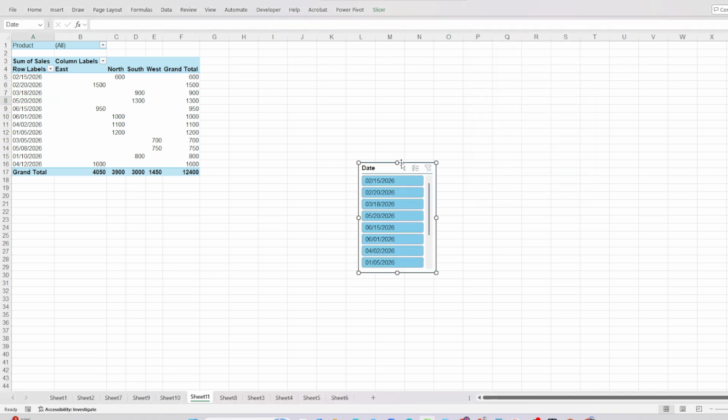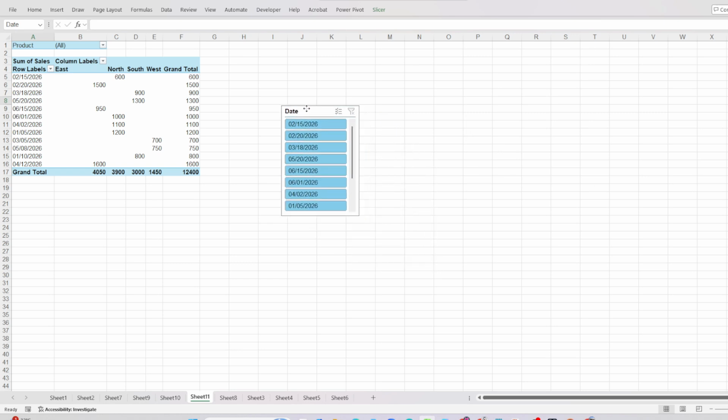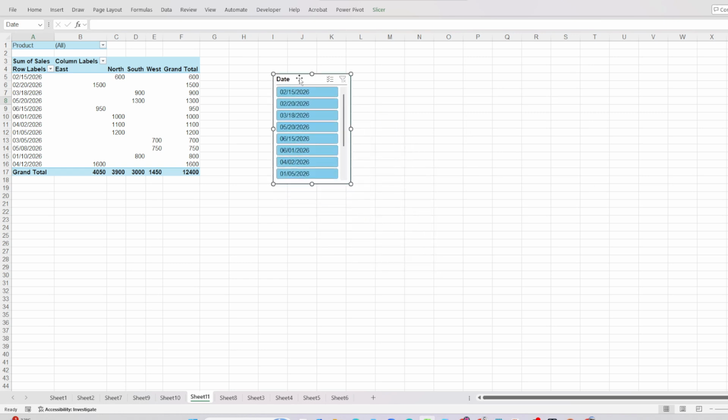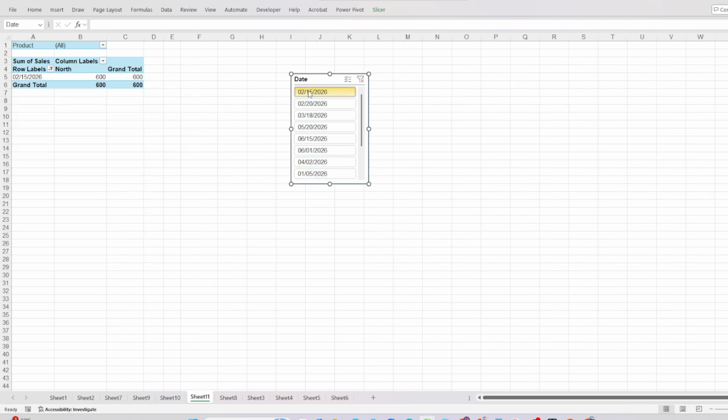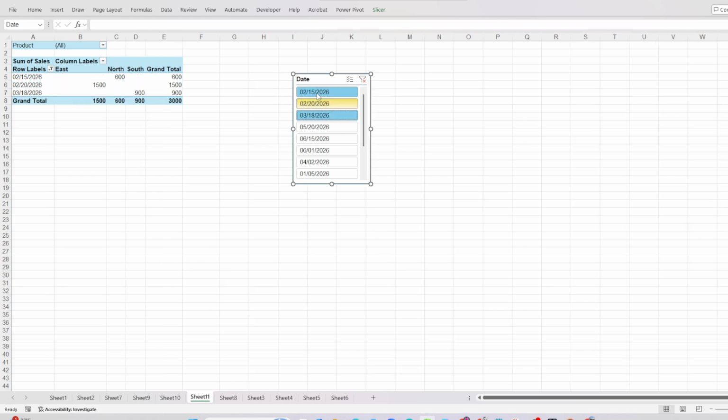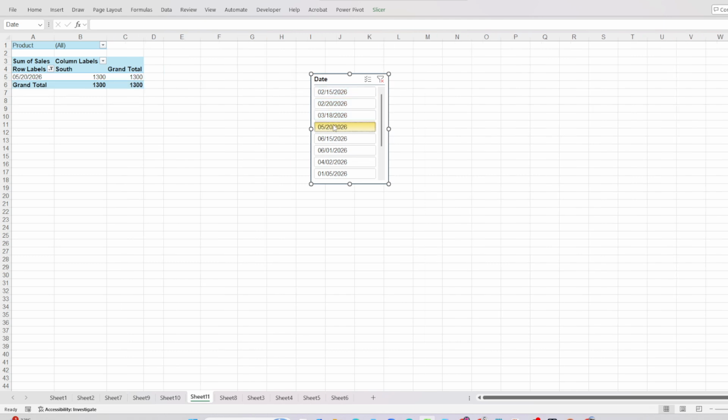Once the timeline is visible, you can start filtering your data. You can drag across the timeline to select a specific date range or switch between different time levels, such as years, quarters, months, or days, depending on how detailed you want the analysis to be. For example, if you select January through March 2026, the pivot table will show only first quarter sales. If you switch the selection to April through June 2026, it will update to show second quarter sales instead.